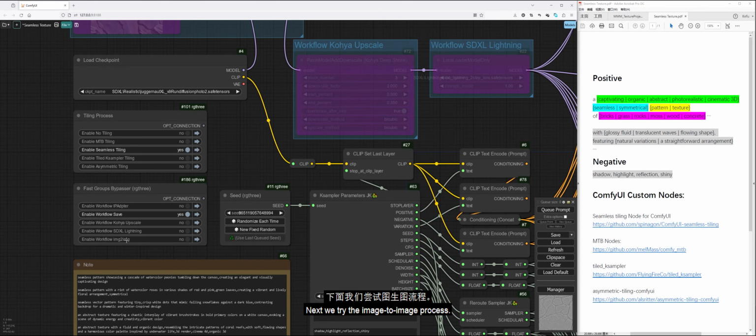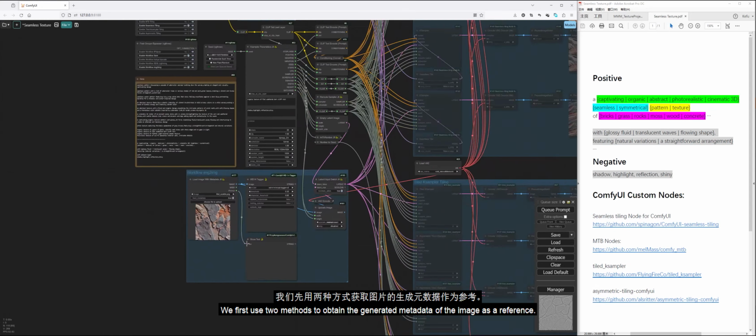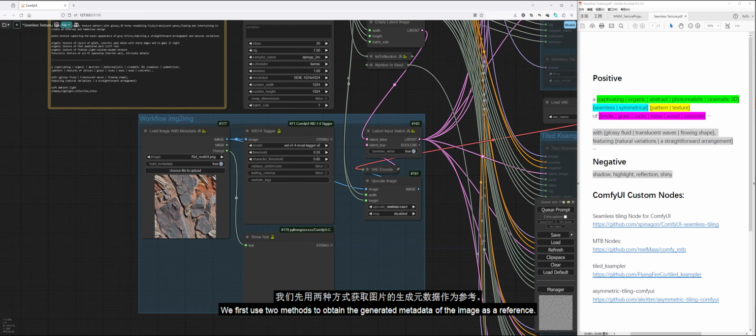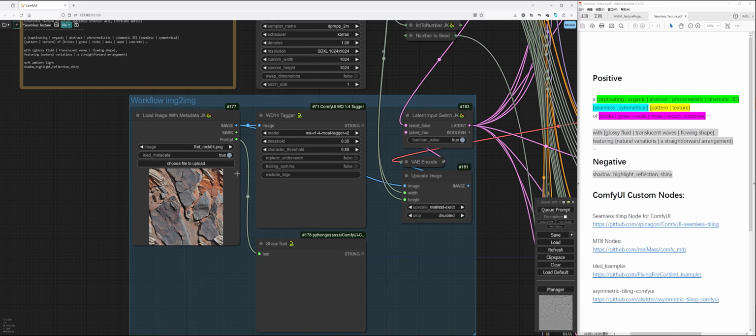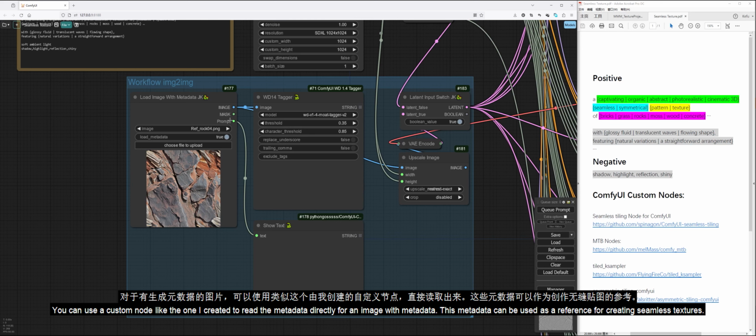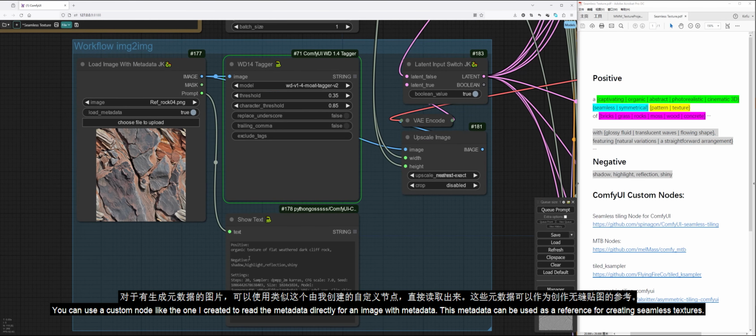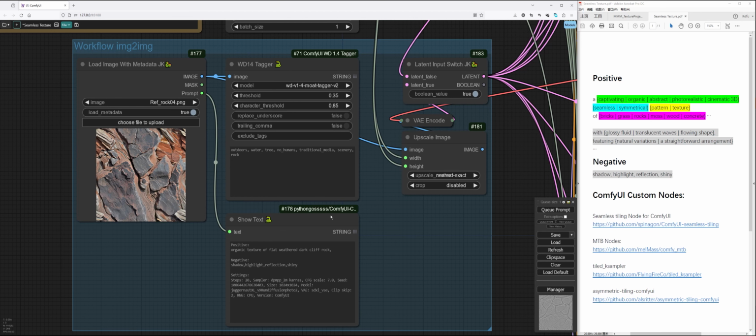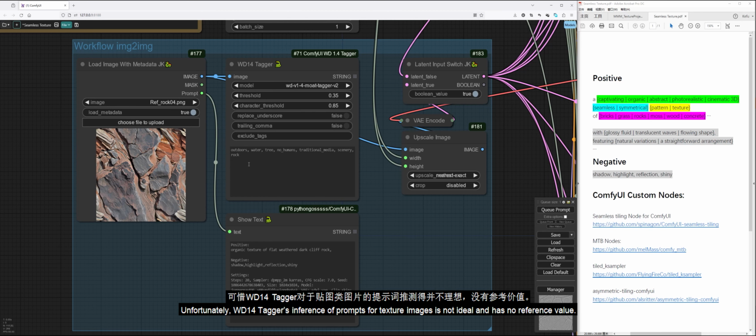Next, we try the image-to-image process. We first use two methods to obtain the generated metadata of the image as a reference. The WD14 tagger node can infer the prompt based on the image. You can use a custom node like the one I created to read the metadata directly for an image with metadata. This metadata can be used as a reference for creating seamless textures. Unfortunately, WD14 tagger's inference of prompts for texture images is not ideal and has no reference value.